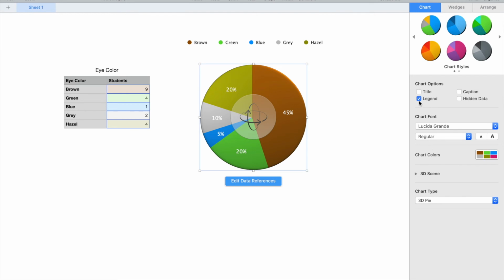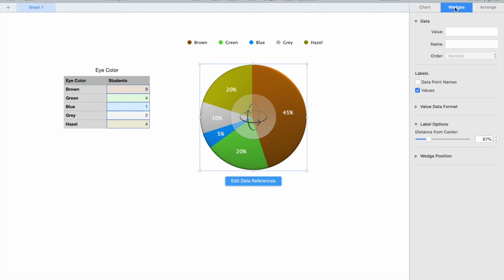Now, we are going to go over to the Wedges tab. Click on the Wedges tab. Now, if I want to put my data point names on my pie chart, which I do, we're going to go ahead and check this data point names. And you'll see that it puts the names on your pie chart. Now the colors come down here and I can see it more clearly which is which.